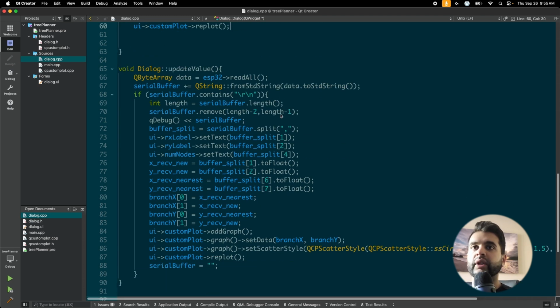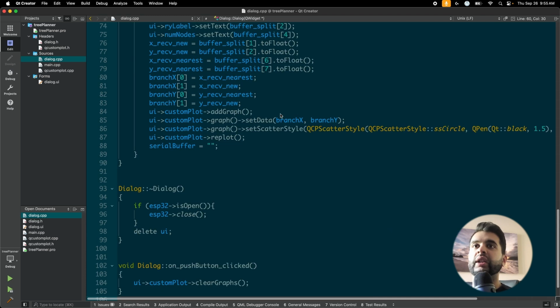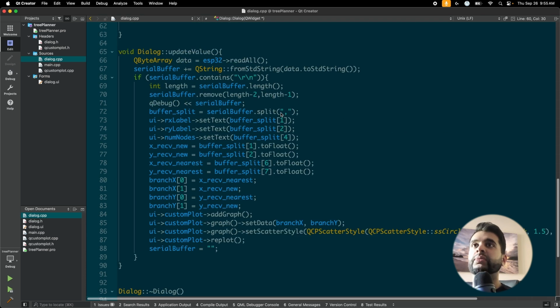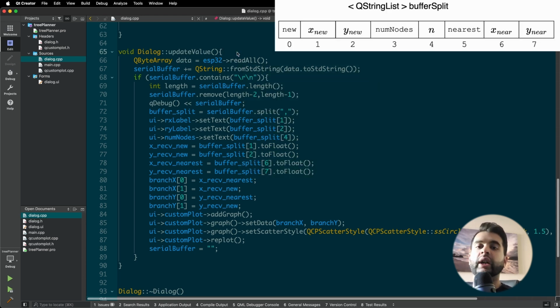Now this is the update value. This is the hard work here, and this is where everything goes. So what I'm doing here is I'm simply parsing my data. My ESP32 will print data in a specific way to the serial monitor, and it'll be received by QSerialPort here.